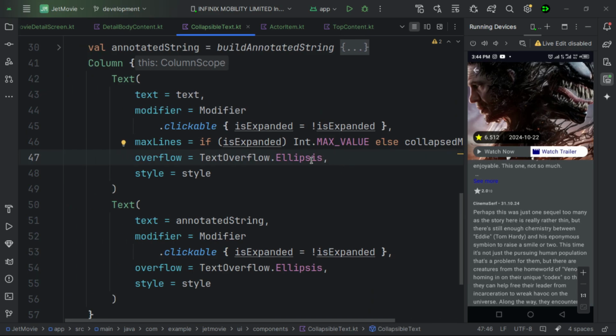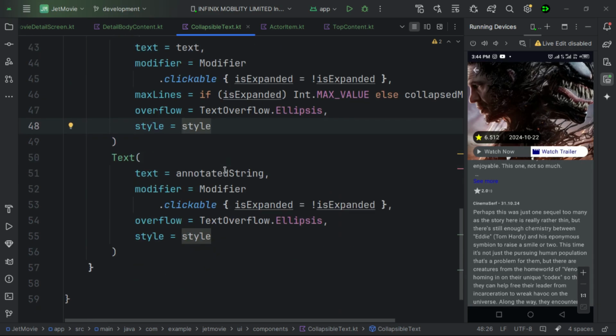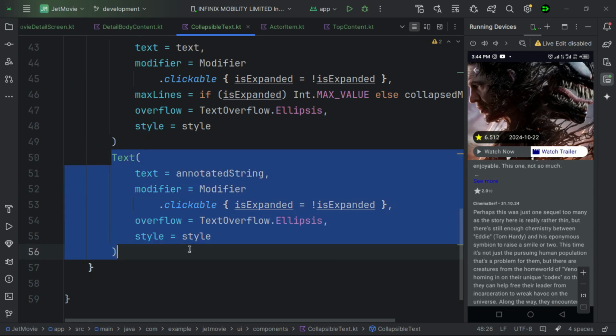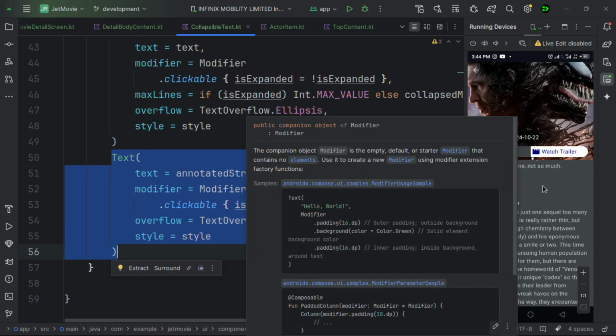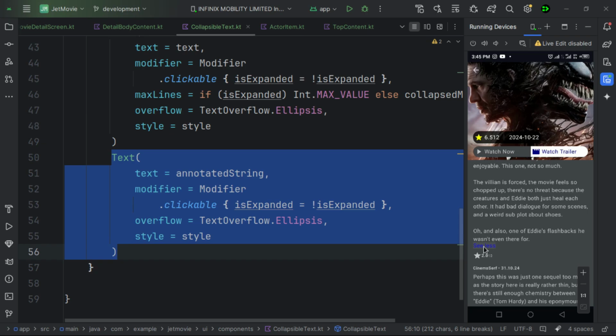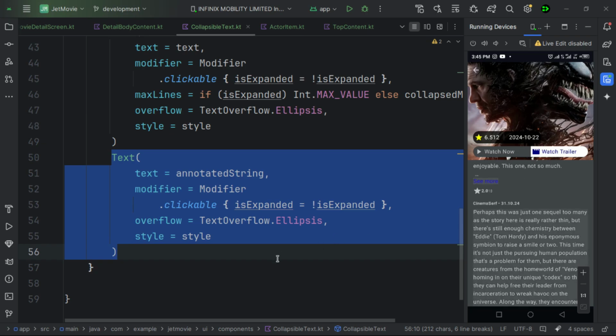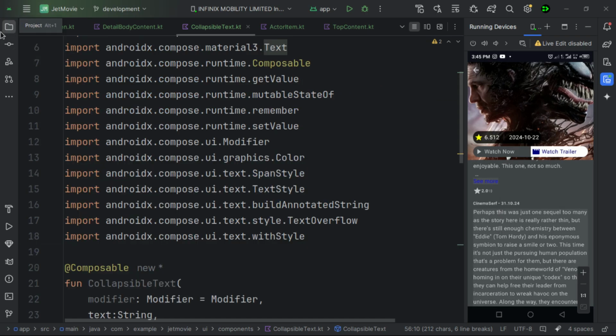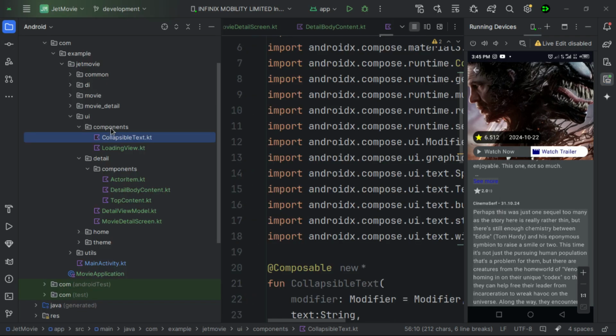And if there is more, then we can add ellipses. And here we can pass in our style. Then here we can pass in our button, that is just our annotated text. Here we can change it to see more and see less. So for example, if we click this, you can see that we can click again, see less and see more. So that is how we are going to approach this here. We have here our collapsed state.